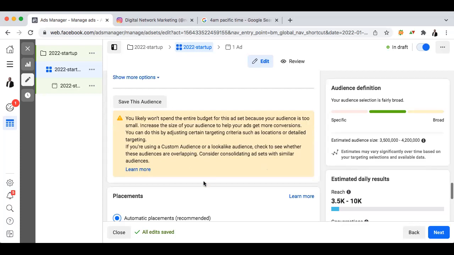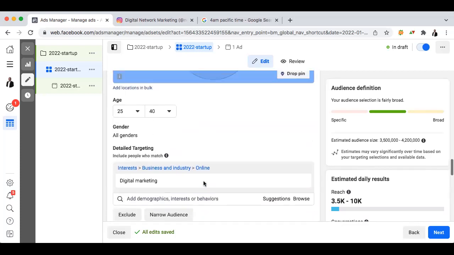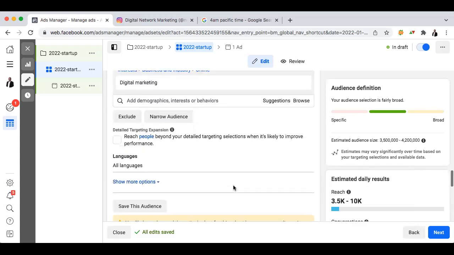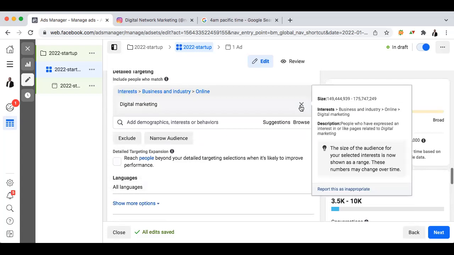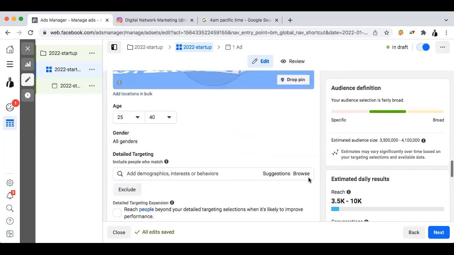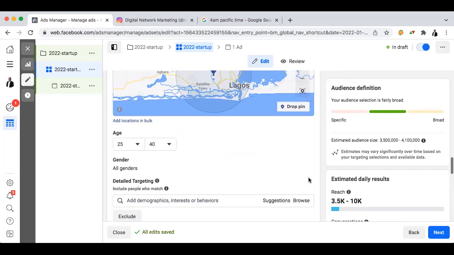So again, for the purpose of this, since I want to test this out and these are first creatives, what I will do is leave this open so that the system will do the learning. Right? So what I did now is I just removed digital marketing. I leave it open. I will allow the system to learn which kind of audience to serve my ad to. Right?